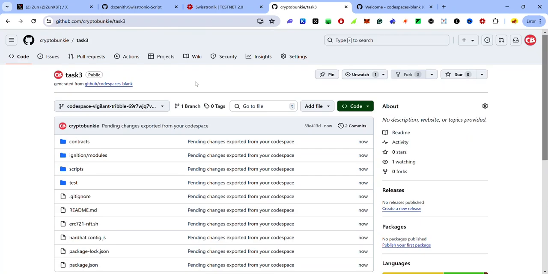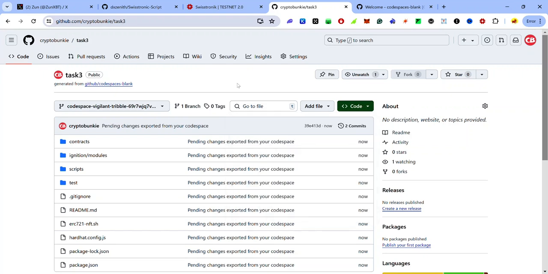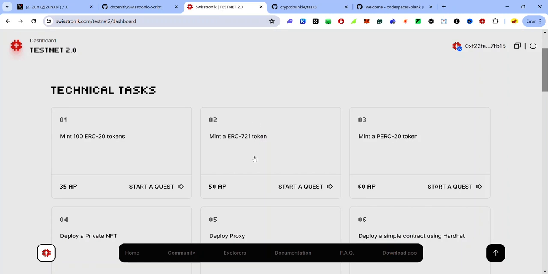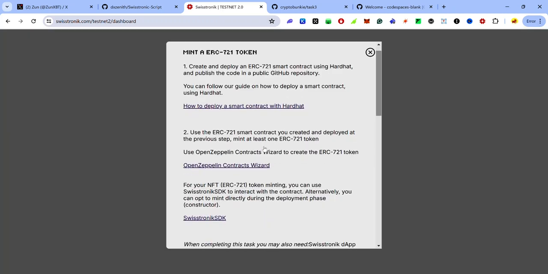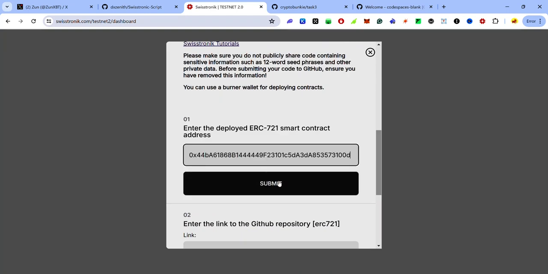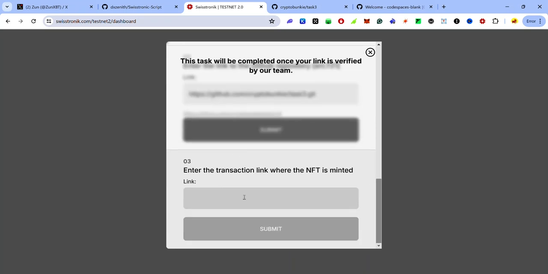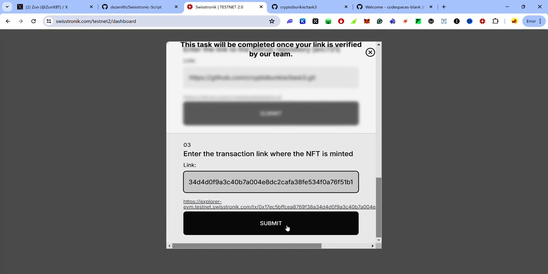The next thing to do is to copy the link to this repository by clicking on code and clicking on this copy icon. And now we can move to our Swisstronik dashboard. So on your Swisstronik dashboard, click on the tasks, scroll down till you find the area for submission, paste the contract address of the NFT you deployed, and click submit. Scroll down, paste the link to the GitHub repository you just created, and click submit. Scroll down and paste the transaction link where your NFT is minted, and click submit.